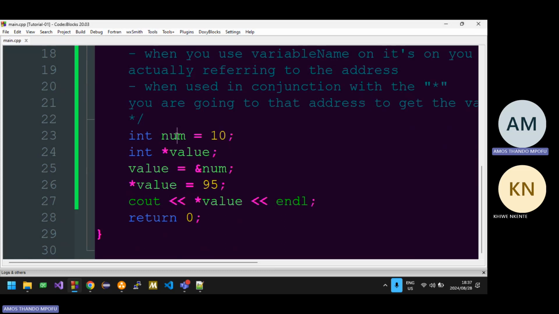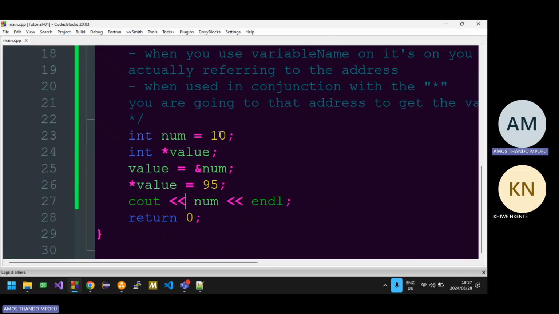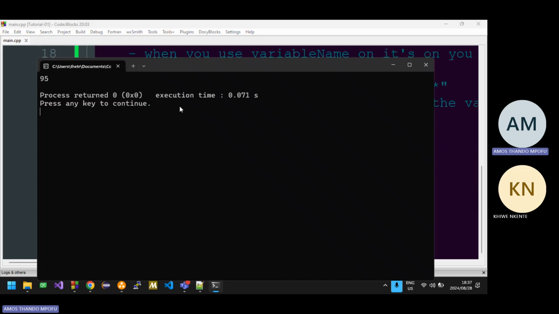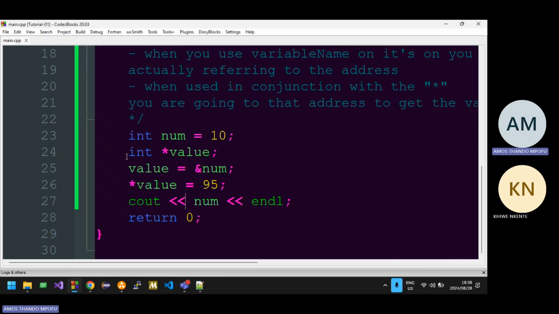You'll see that if I output the value of num, something weird happens, because num was initialized to 10, but how come it's now outputting 95 and not 10? Because like I said, this pointer now points to the same address, the same location where num resides. That means if I make changes here, it will affect my roommate.